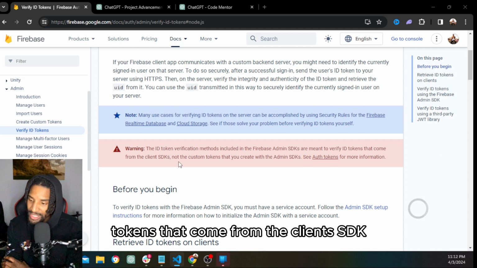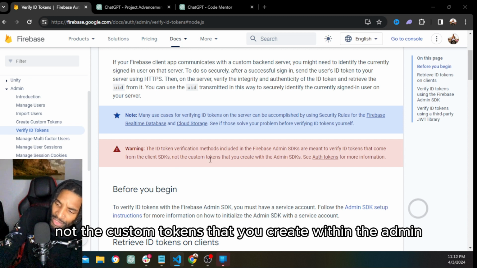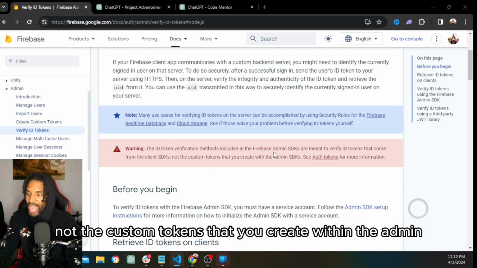The ID token verification methods included in the Firebase admin SDK are meant to verify ID tokens that come from the client's SDK. SDK stands for Software Development Kit, not the custom tokens that you create within the admin SDKs.